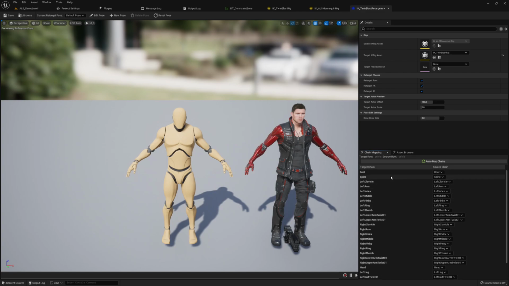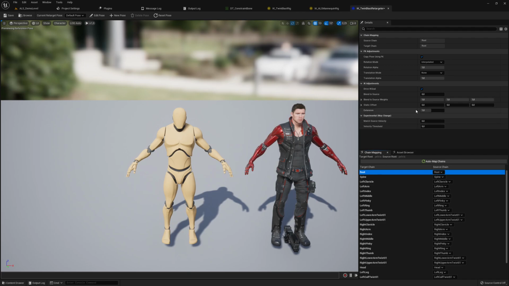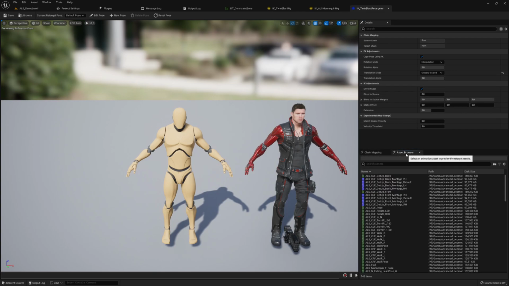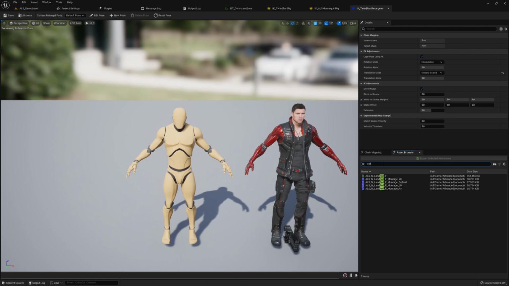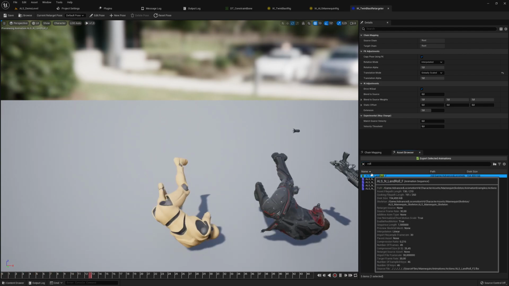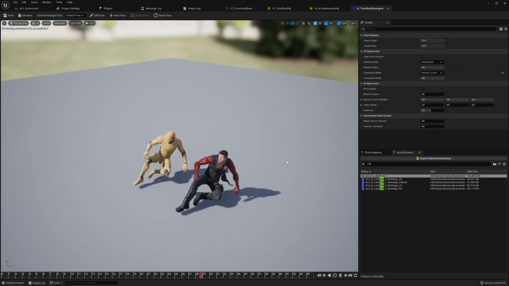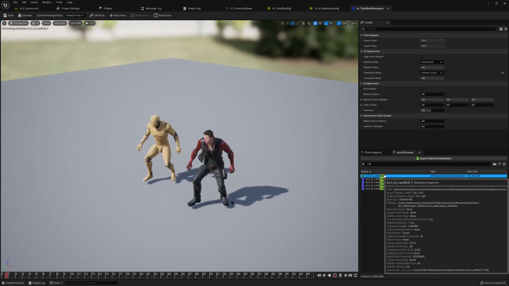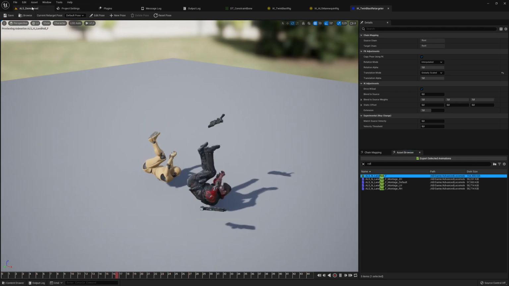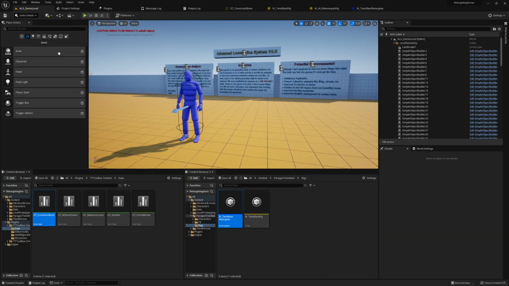And for getting root motion working, we need to click here on root and set this translation mode to globally scaled. And then we can check our animations. Maybe the roll animation in ALS is a root motion based animation. And yeah, let's see if this is already correctly set up.